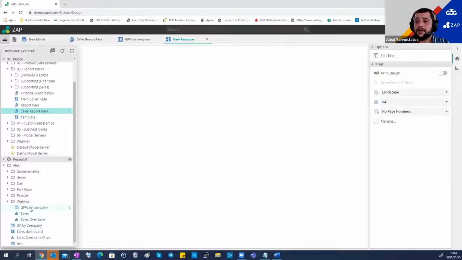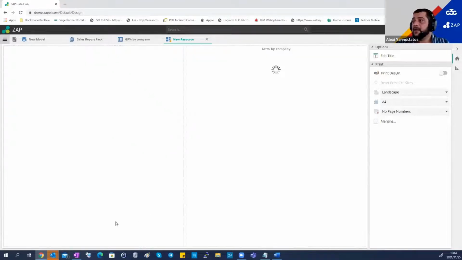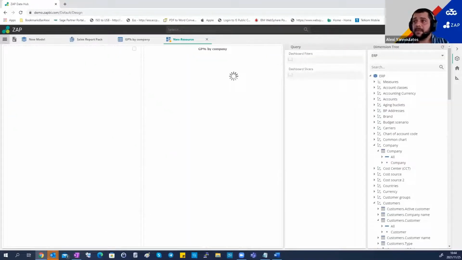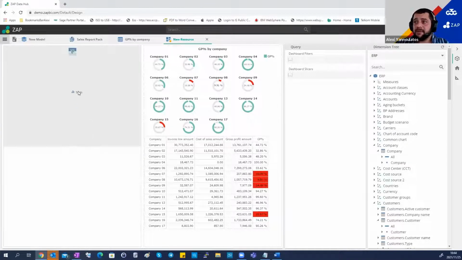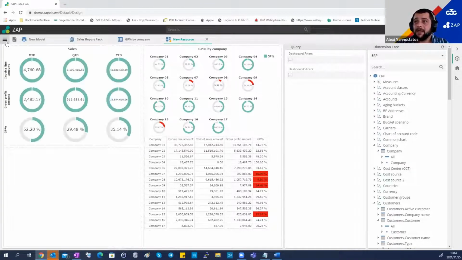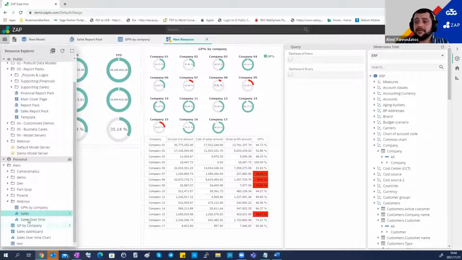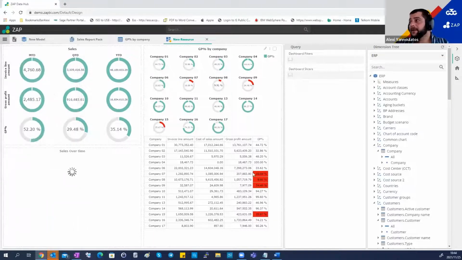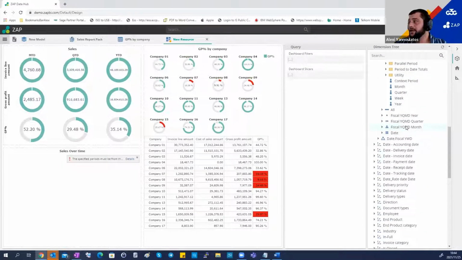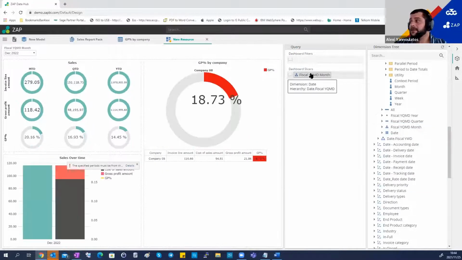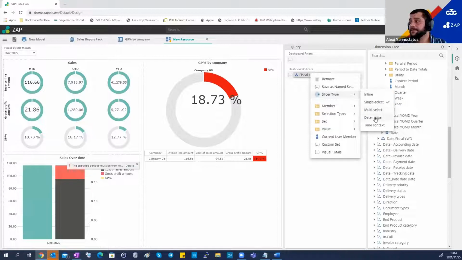So from here, I'm going to look at my GP percentage by company, and we're going to drag it over there. We'll also look at, for example, my sales, and I'm going to drag that probably at the top here. And again, I'm then going to look at my sales over time and drag it over here. Now, the final piece of the puzzle is we're going to go and put in the slicer that we had.